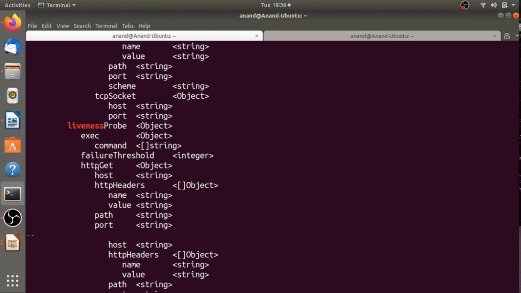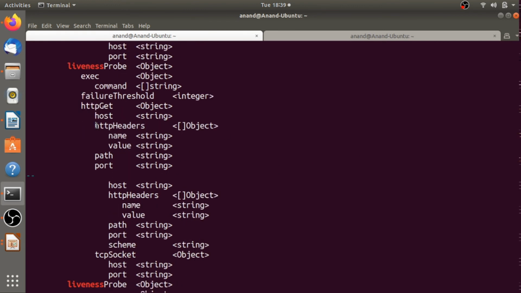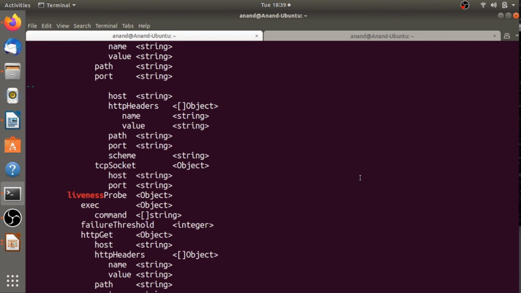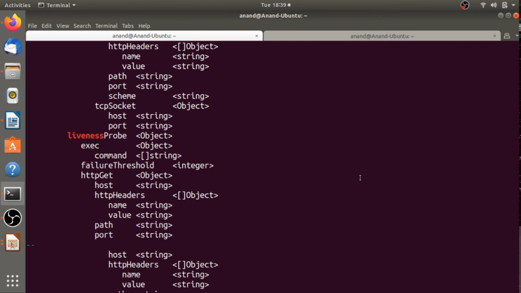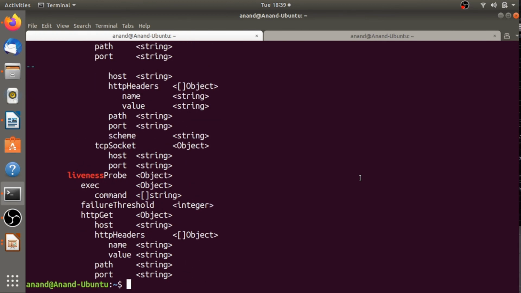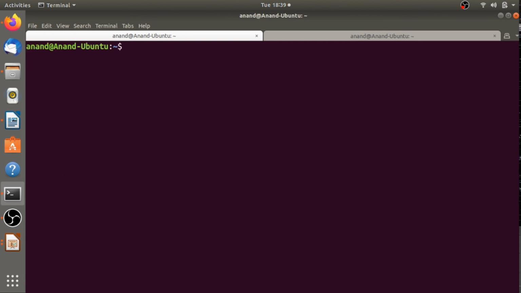An http probe, http get, host, port and path. All that you would need specifically. If you know a few things but need quick help, instead of looking at documentation, use the explain command. One other thing: k explain deploy.